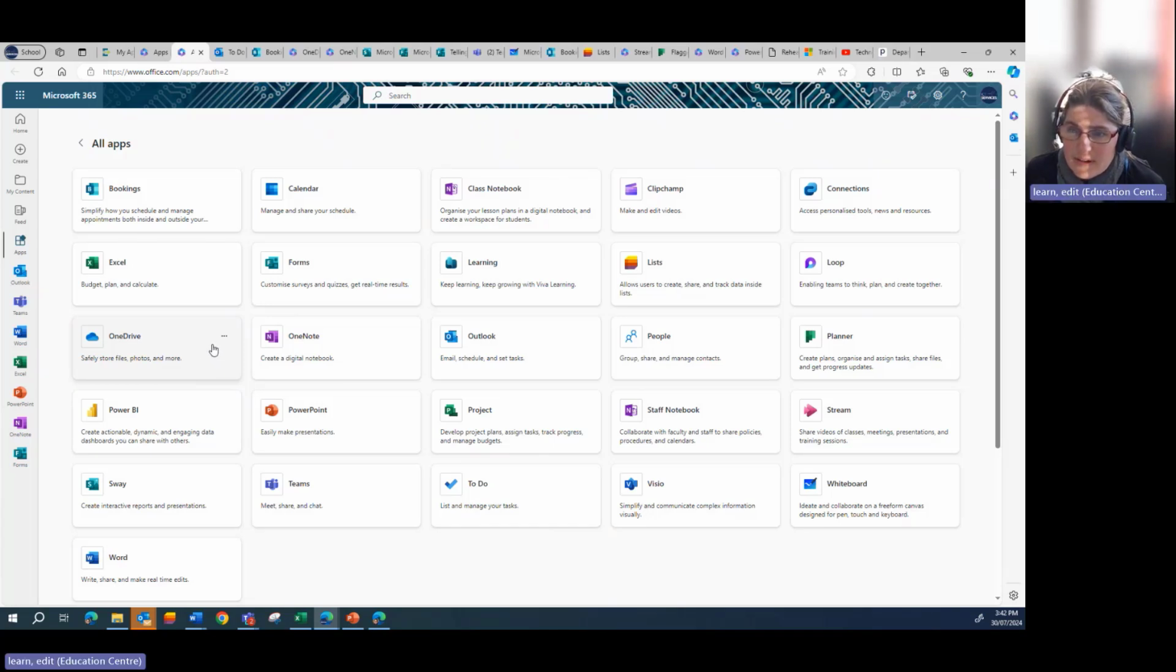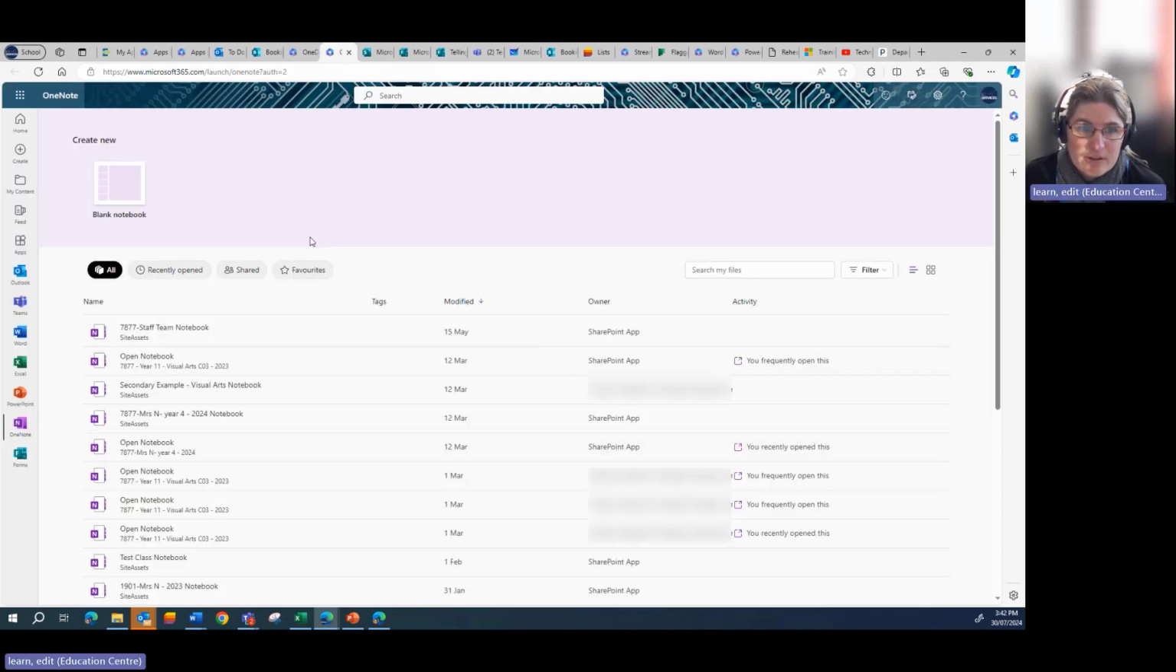The next app I'm going to take us into is OneNote. And OneNote is an online app and a desktop app as well. Let's take us to the online version of OneNote. So OneNote is a digital notebook. So you might remember maybe in high school, you might have had one of those yellow notebooks, quite thick with the spirals down the side and lots of files. OneNote kind of replicates that in a digital form.